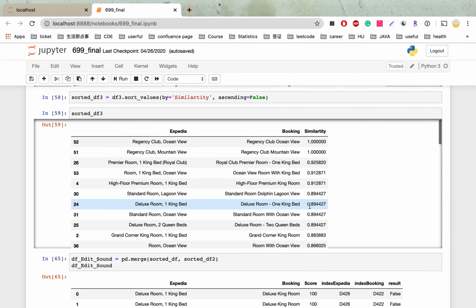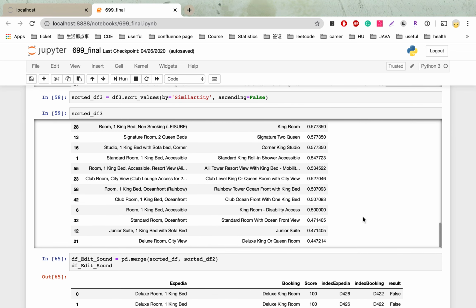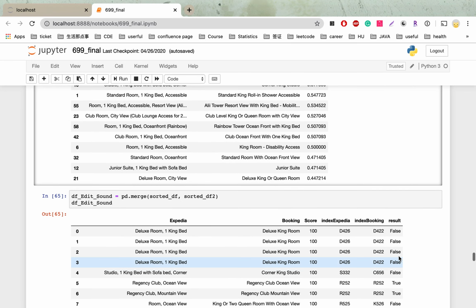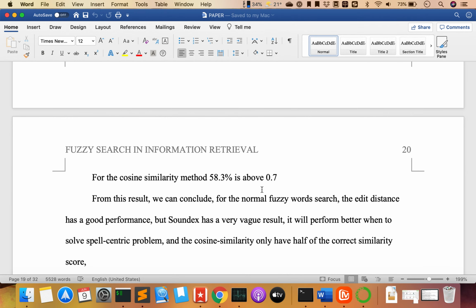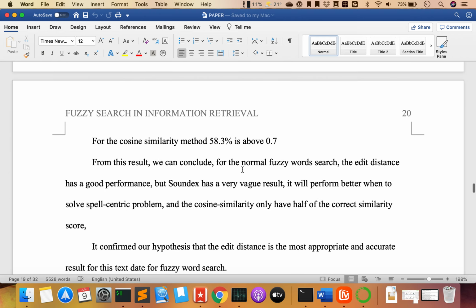Look at the result here. We sorted by the similarity. So that is a cosine similarity. For the cosine similarity, the result is about 58%, more than 58% above 0.7.